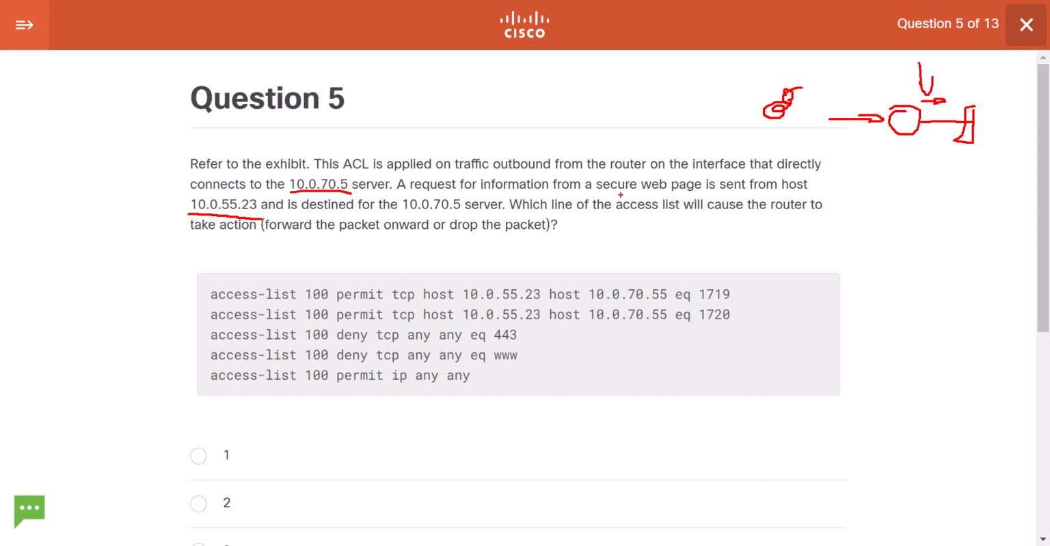And it is a secure web page, which means the TCP port number is 443 for HTTPS. And is that it? Okay, it looks like this is the correct answer right away, but let's see whether anything else will match prior to this statement over here, right?